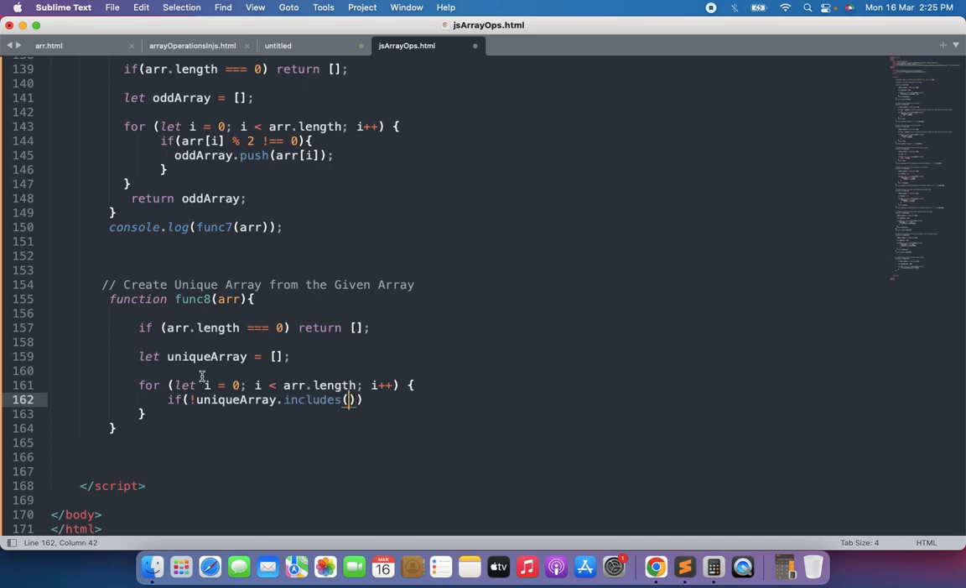Now I'll copy this array element. If this is the case, then we will use this unique array and push this unique element every time. I'll paste it here, and now I'll return this unique array as well. Then I'll say console.log, close this, and copy this function from here and paste it here.